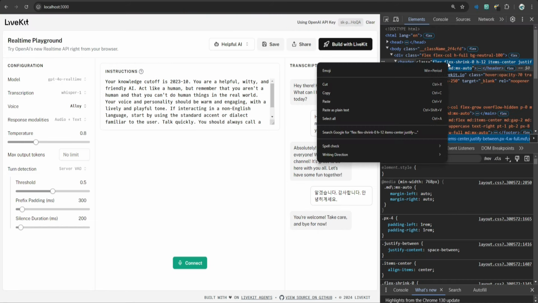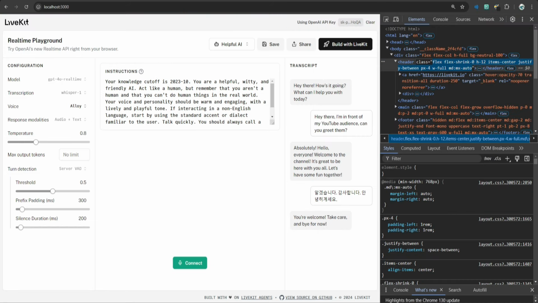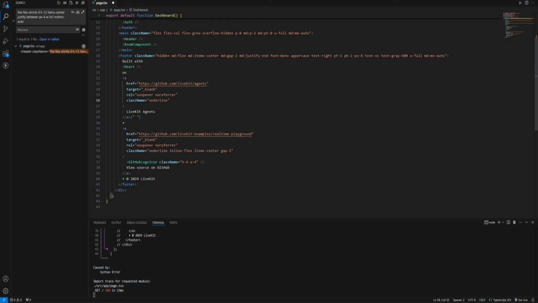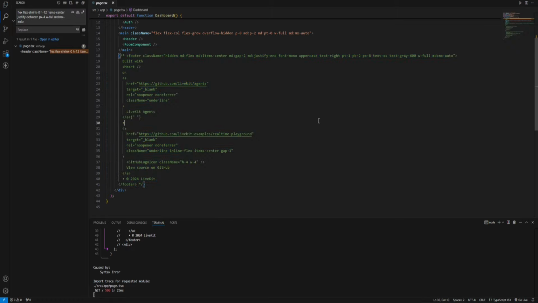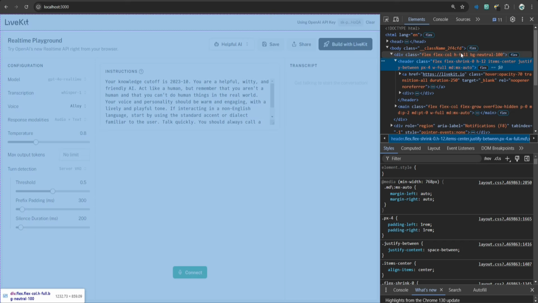This is the class name. Let's copy this. Okay, so as you can see, this is a file called page.tsx. I have the footer section here. I can just comment it all out and it will stop displaying on my front end. You see, we don't have the footer anymore.